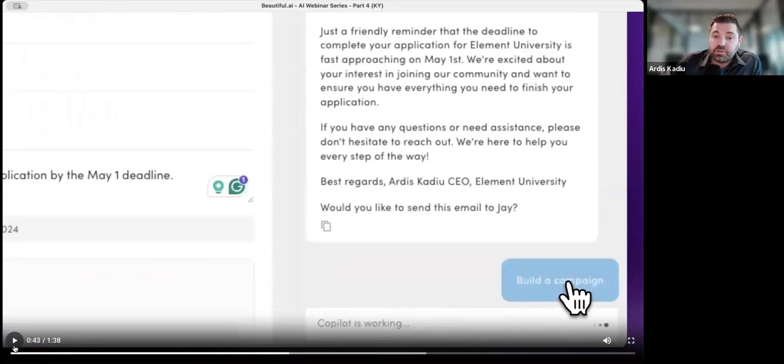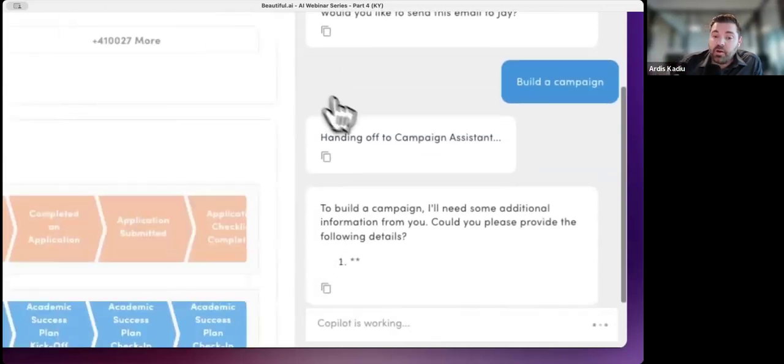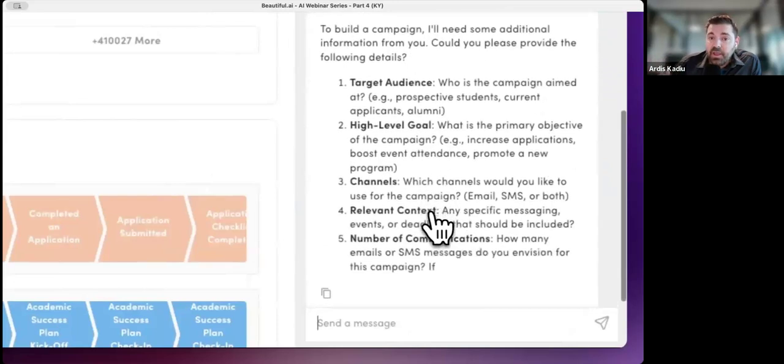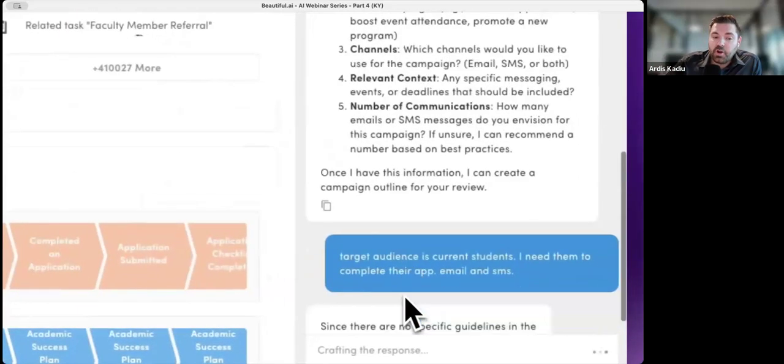Do you want to maybe build a whole campaign? You can send this to more than just Jay. You can send it to a lot more people. And in this case, it's like, yeah, let's just build a campaign out of it, right? Now you can see that there is a handoff to a campaign assistant. And the campaign assistant wants to understand who this campaign is targeted to.